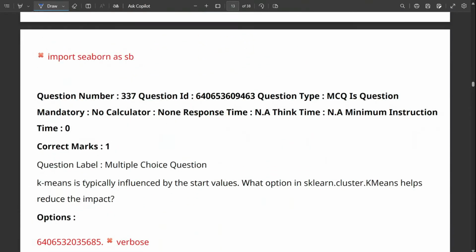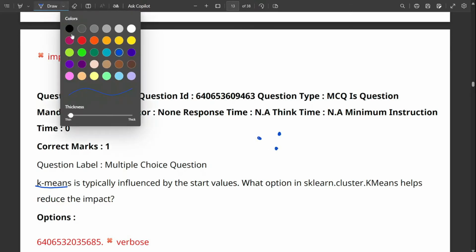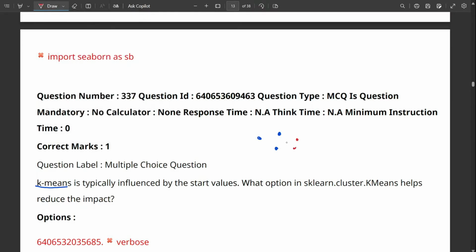Now for 337, you have: k-means is typically influenced by start values. What option in scikit-learn cluster KMeans helps reduce the impact? K-means is basically an algorithm in which you have data from here. Let me change the color and show you. Here also is data. Now let's say you initialize a point here. Now you will take the nearest values. Which are the nearest values? This is sensitive to outliers, because what happens is, say k is equal to 3, that means only 3 categories will be formed at last.